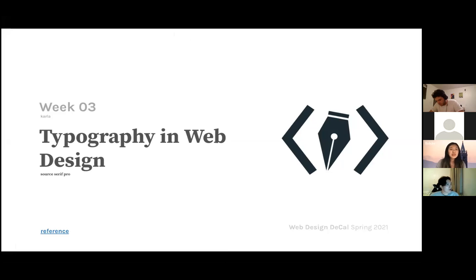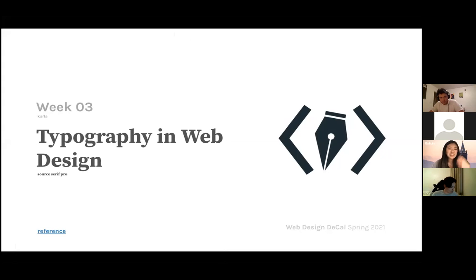So this week is typography, and here on our slide, we can see we're finally exposing our web design decal font, which is Carla, and then we're also using Source Serif Pro. So just fonts to keep in mind if you feel like using them, or if you think they're really nice.